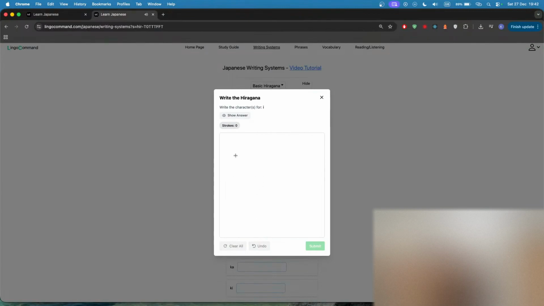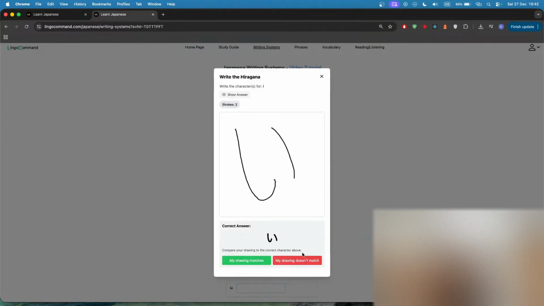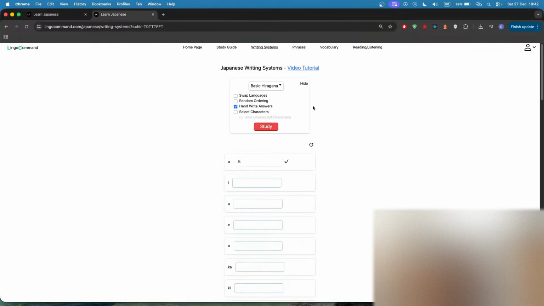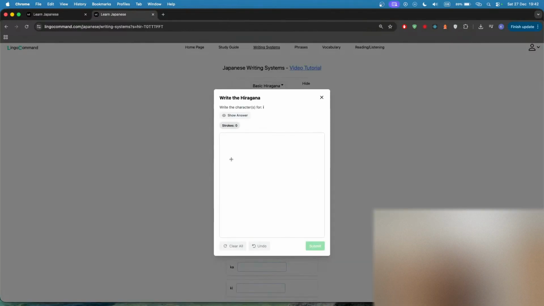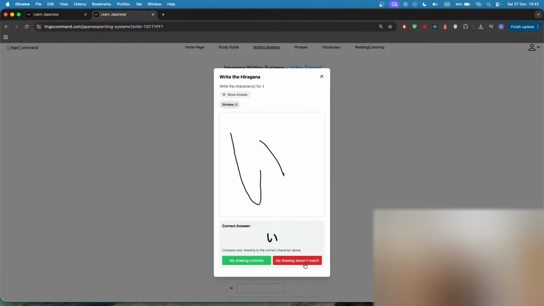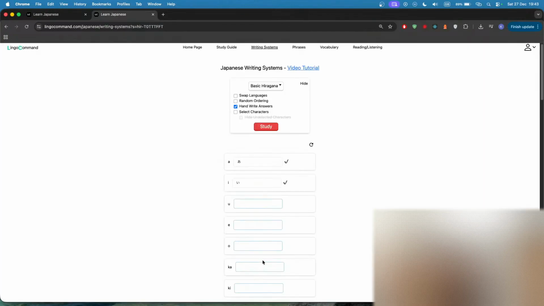For this one, if I recall correctly, I think this character looks something like this. I think this stroke here is a bit sharper. So let's close this and try again. I think that's a bit more accurate. Great.